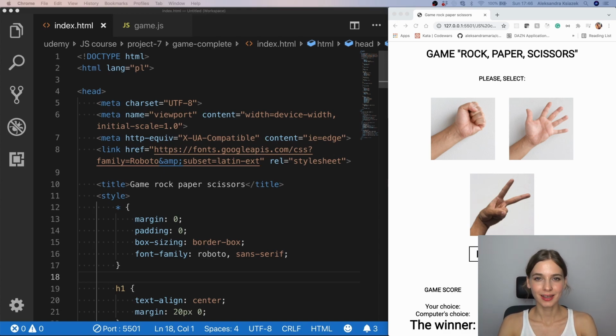We are about to begin our project number 7. And I know I say this quite often, but this time it's going to get a little bit more difficult because we are actually going to create a game. And I hope you know rock, paper, scissors.